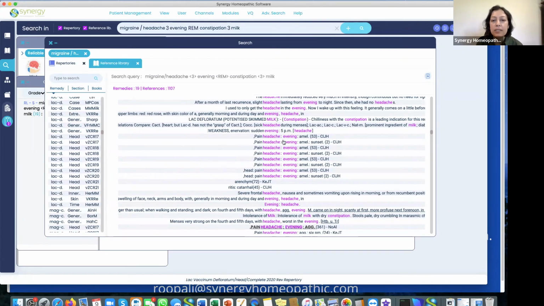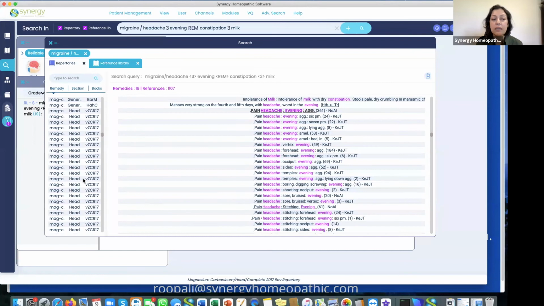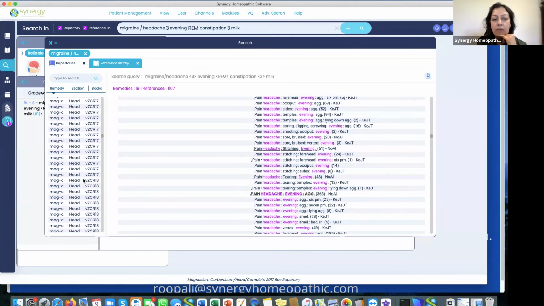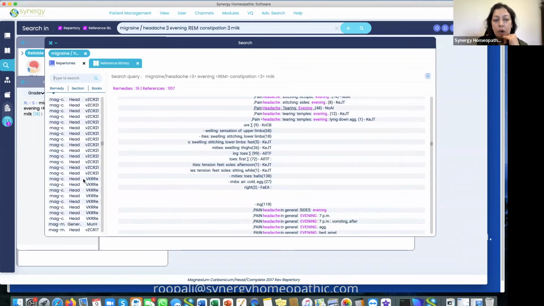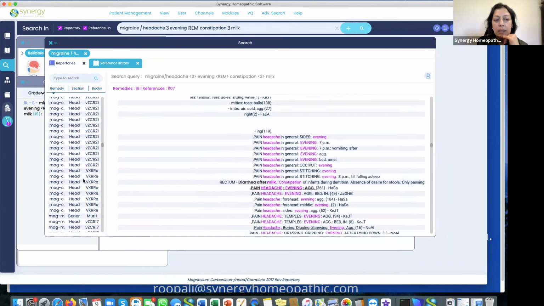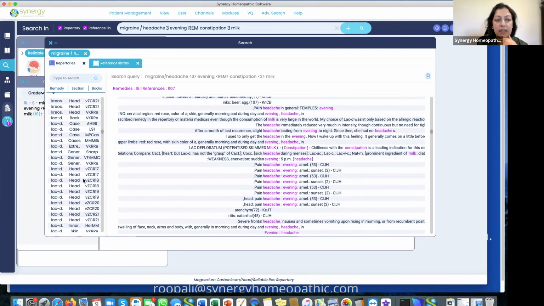You can actually see all of the references that showed up, in the different books that they showed up in. And you can research that if you like by clicking on this or double clicking on this. You can see Mag Carb. You can also see the relative number of references that came up for each remedy. So obviously, look at how long Mag Carb is. And so Mag Carb has a lot more written about it for these two things than, for example, Lac delphinum did.